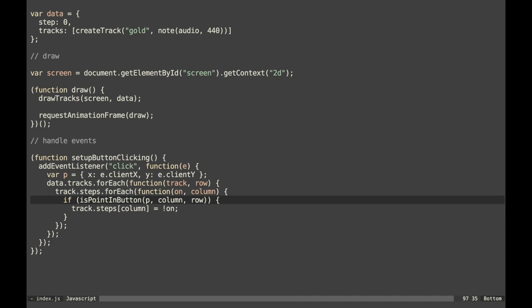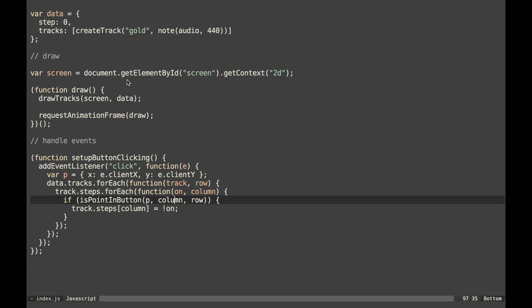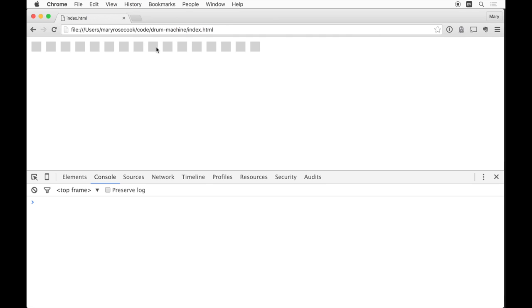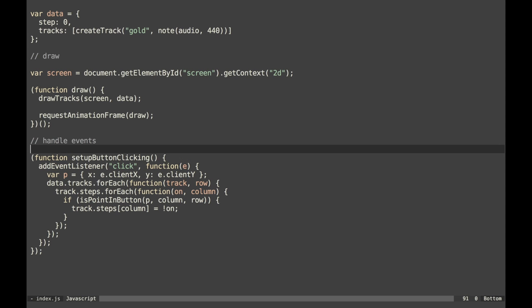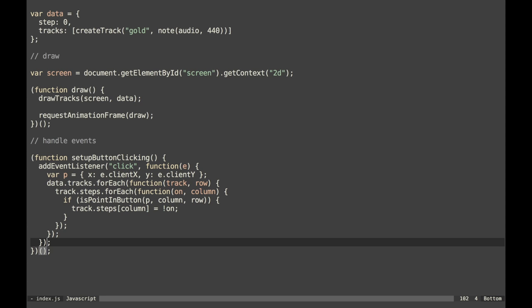But we're missing something: isPointInButton. So if we click, nothing happens, because we're not invoking setup button clicking. Okay, great. Now we click and we get an error. That's great: isPointInButton is not defined. Now let's go and define it.